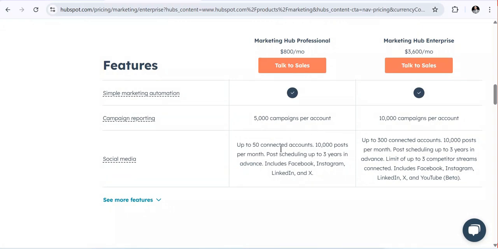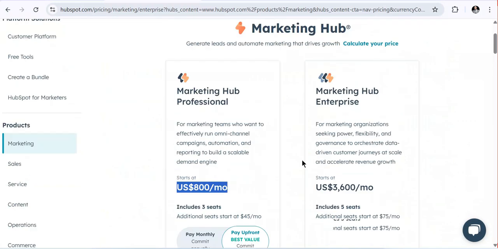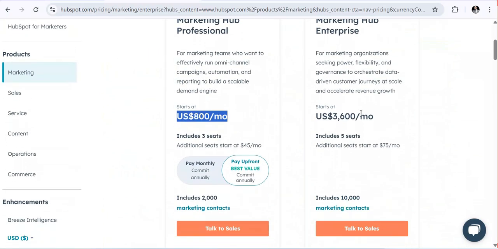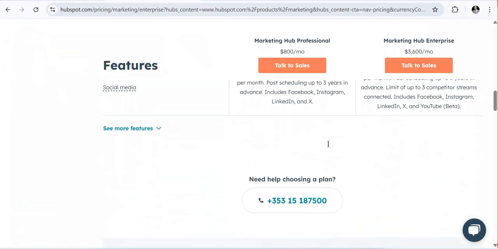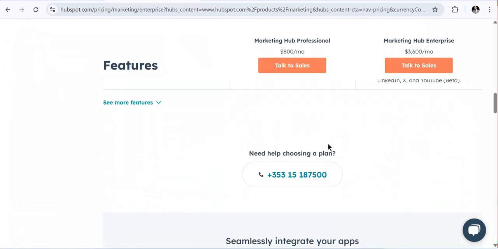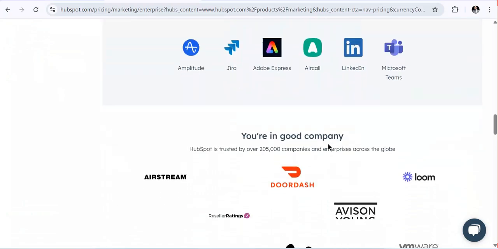5,000 campaigns per account, up to 550 connected accounts. You can see now you can get to understand this one. And also there is 3,600 USD, which includes 5 seats. And if you're going to be multiplying, you can see that there is a big benefit of buying this one if you are a big company having multiple seats as well.